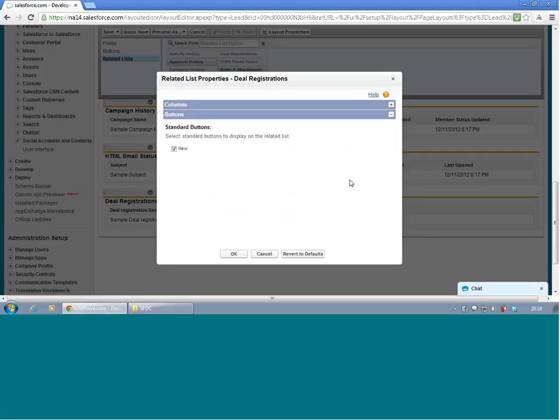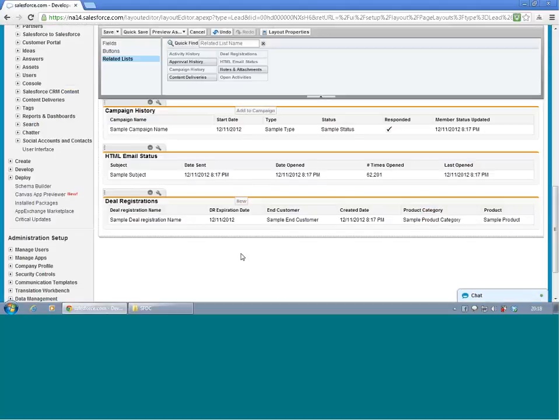Okay, so basically currently there is only one new button. There are no custom buttons or anything. That's why it's not displaying in the deal reg. Okay, if you click OK, then all these things you can see now it's applied. Whatever the fields you have added, it's applied here, and you can save.